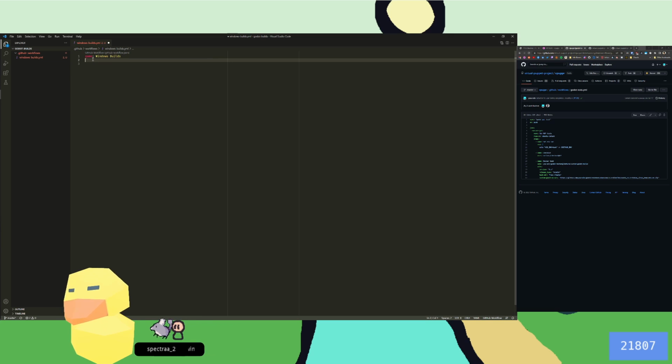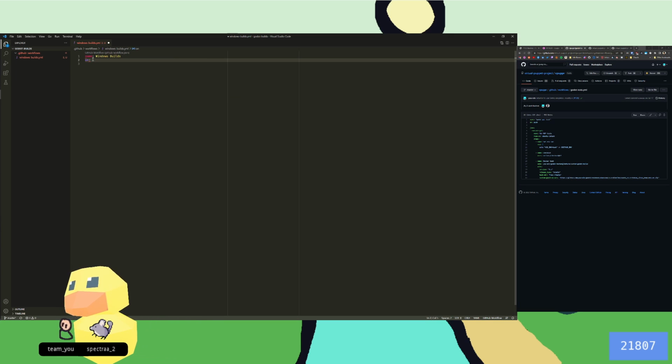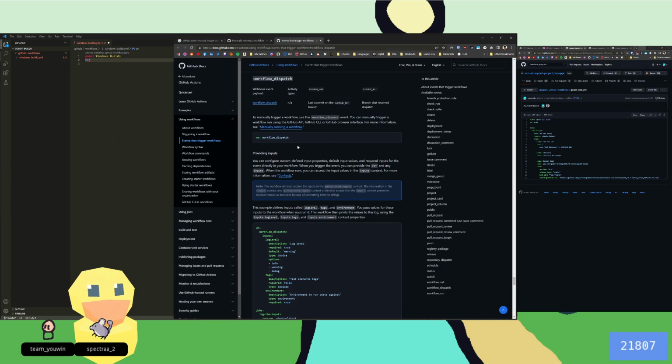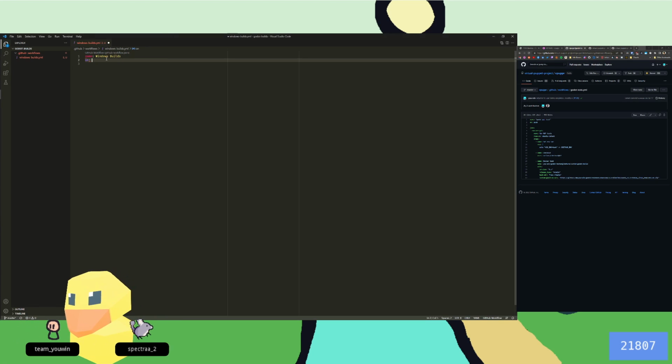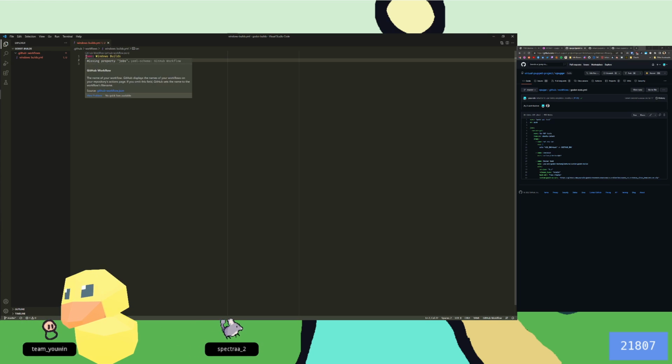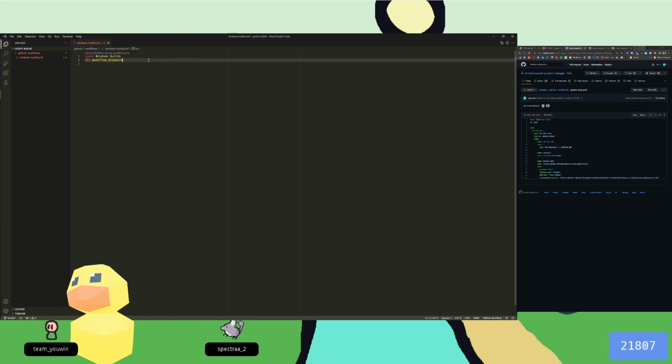It has actual syntax highlighting for things that don't really have syntax attached to them. On workflow dispatch. What is your problem? Missing property jobs. Okay.